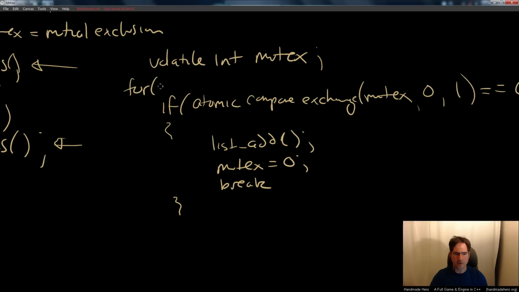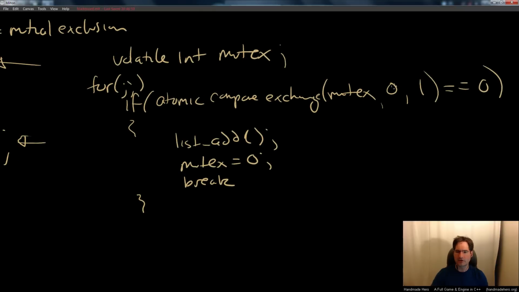And let's assume that this is being done in a for loop, right? So now take a look at what this is going to do. By default, this mutex is equal to 0. I come in here, I say, all right, atomic compare exchange, 0, 1. It's obviously equal to 0, so I stick a 1 in there. I then do my list add. I then clear the mutex back to 0, and I break, right?